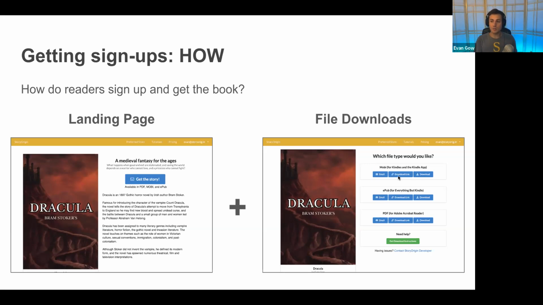Now, it's not what I recommend, because usually you'll find that people are more hesitant to sign up for a mailing list when they know that they're only getting a partial story, not a full story, and they know that they're going to be left with a cliffhanger. So it's less enticing to readers.